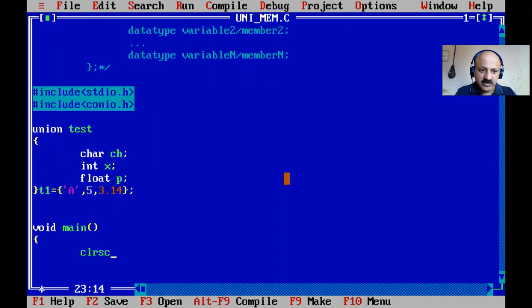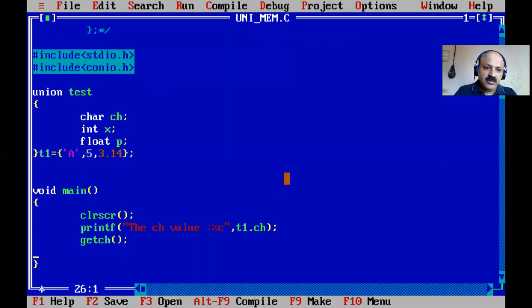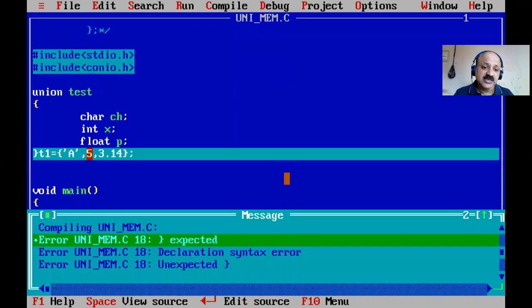First I give clear screen, and here we can print the members of the union. First is the ch value, a member of the union, with %c because it is a character, and t1.ch. That is the same dot operator you can refer to. Now I give clrscr and getch, and then we compile. So yes, that is an error.